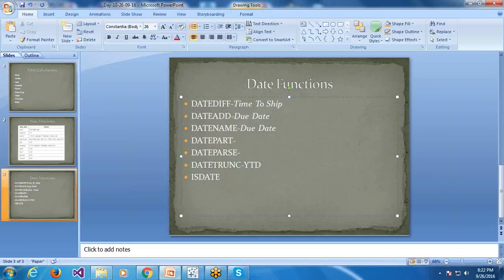And then there is IsDate, which checks whether a value is a date or not. It passes a Boolean value, true or false. Let's say you pass a text value or something; it will figure out whether it's a date or not and send true or false. That's it. That is about the various date functions. Any questions?